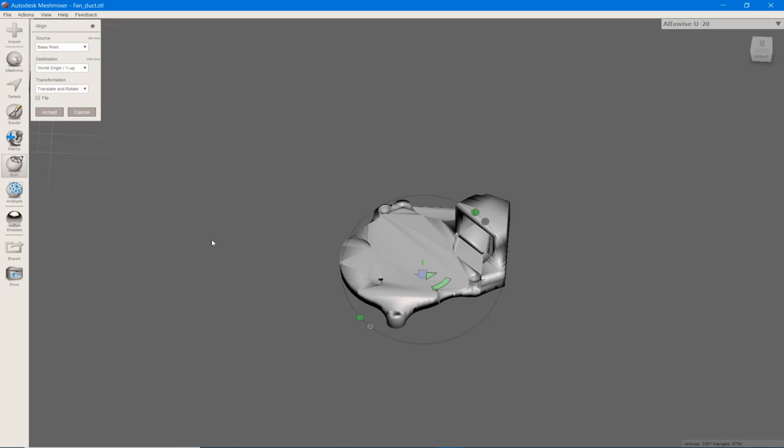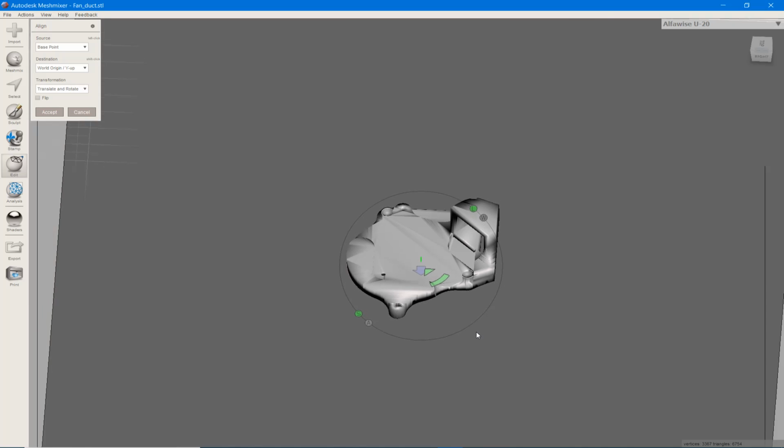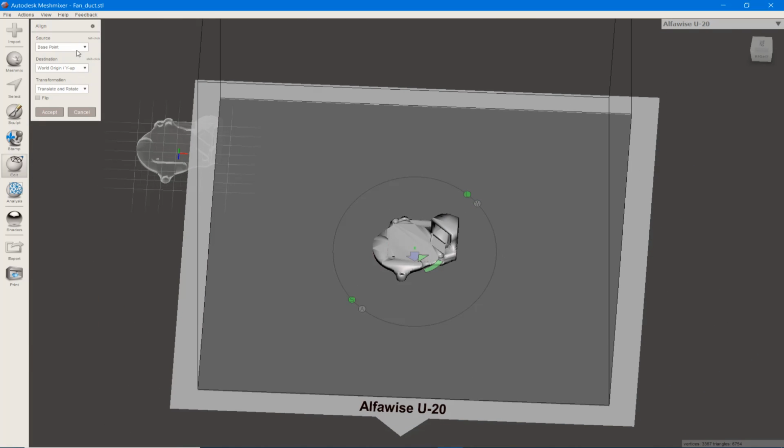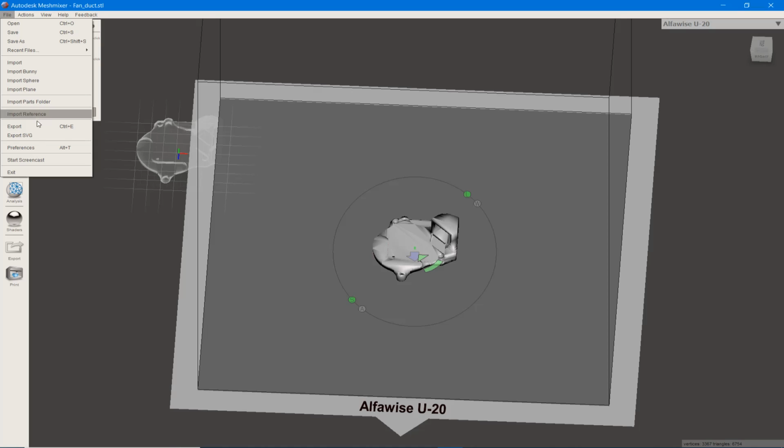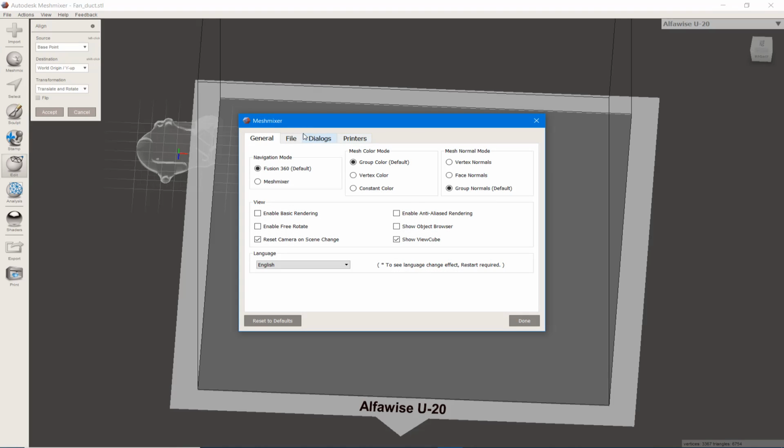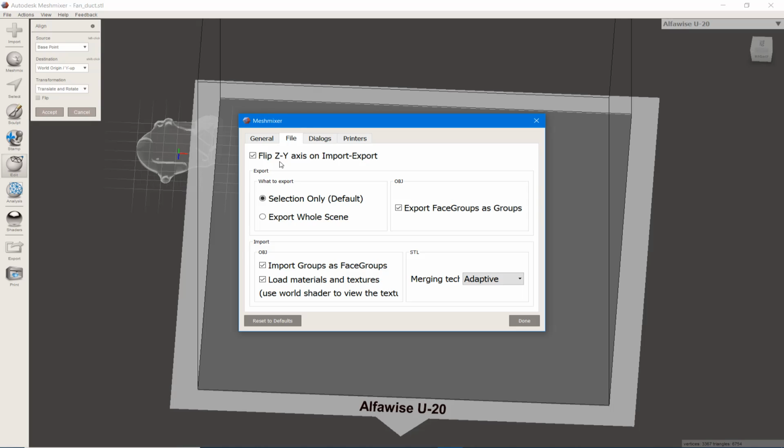If it's turning all your stuff on end and embedding it halfway down into the bed here, there's a setting up here. You go up to File and Preferences, and there's a setting here called Flip ZY Axis on Import Export. That will make it so it doesn't do that. But be aware it doesn't change the fact that the program still considers the y-axis to be vertical. Just remember or it'll drive you nuts.